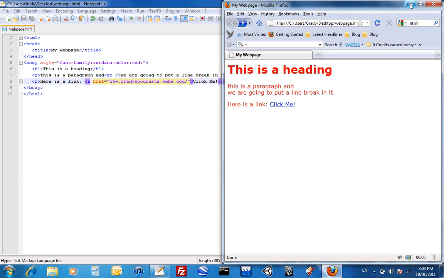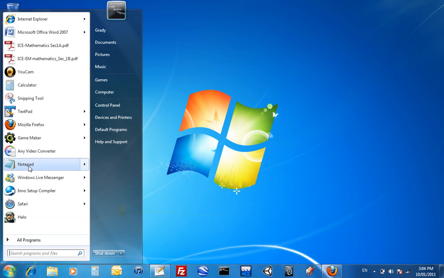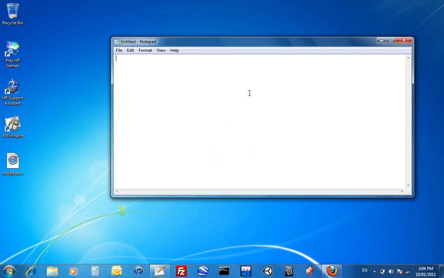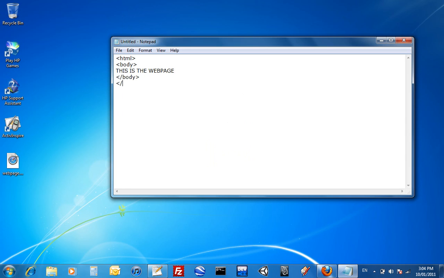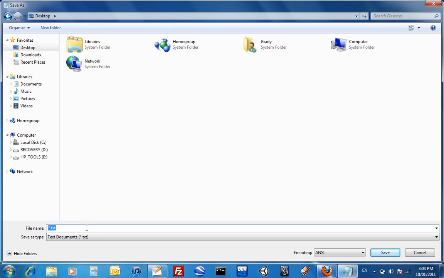So for example, if I come to the desktop, or I create a new file, and we'll just make it real quick, nothing special, this is the web page, and we'll save that to the desktop as another web page.html.